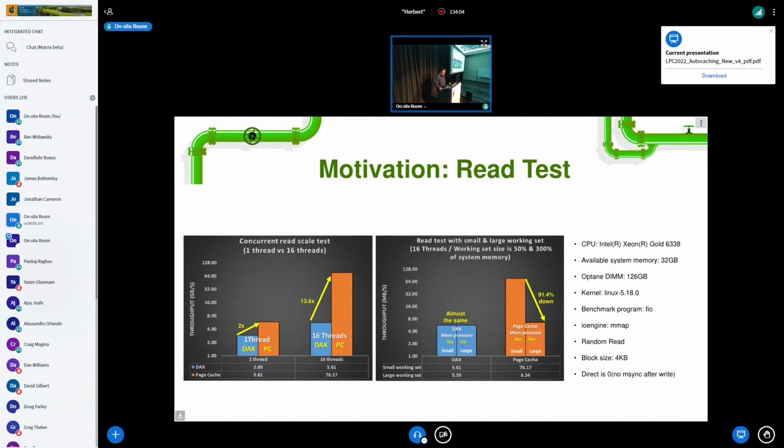As you can see on the left side, the page cache shows better performance than DAX, regardless of the number of threads. The right-hand side shows the performance numbers with different working set sizes. As you can see, DAX shows almost the same performance regardless of working set size. However, in the page cache case, the performance drops dramatically, more than 90%, when the system is under memory pressure. So from the experiment, we learned that the page cache may be a better option if the system has enough memory. But if the system is under memory pressure, then it's better to use DAX.